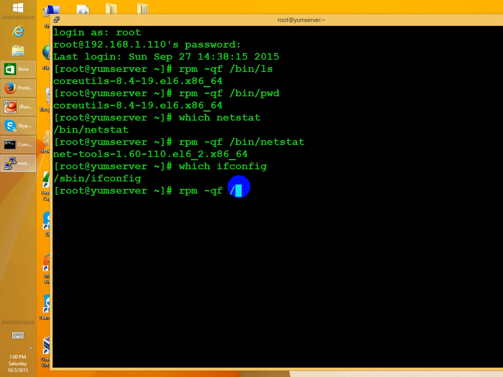rpm -qf. Let me see, it belongs to which package? Same, net-tools. Okay, now I want to check what are the commands, what are the files belonging to that package. Which package? net-tools. Okay, this is the package name. Again, you're seeing the package, right? net-tools is the package name.